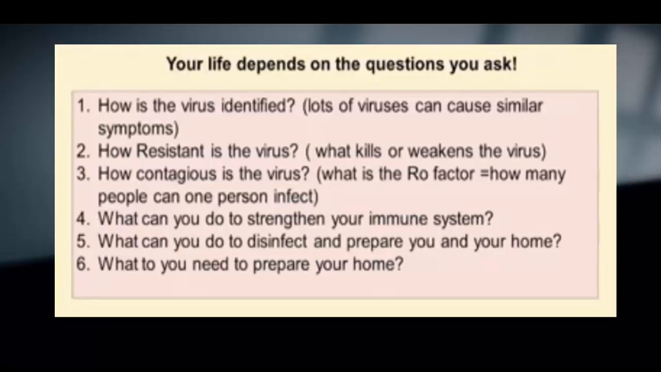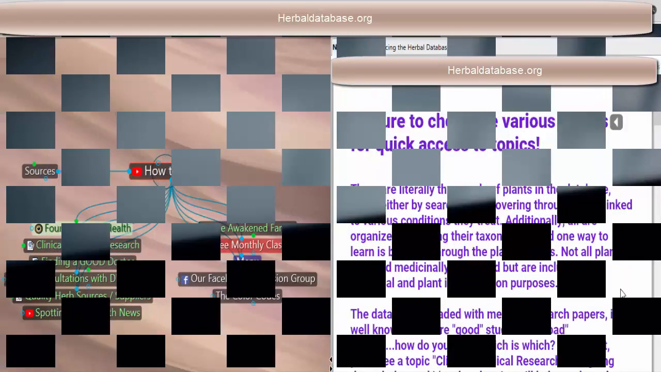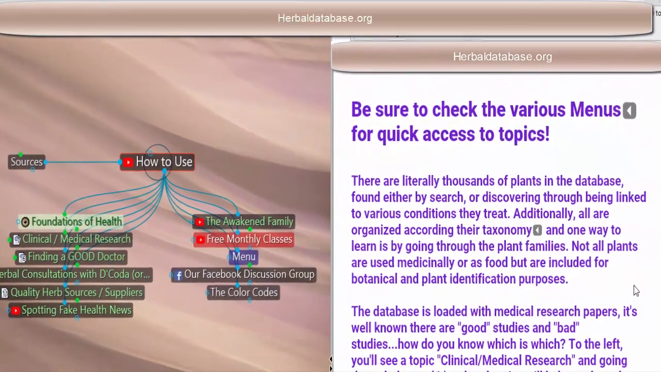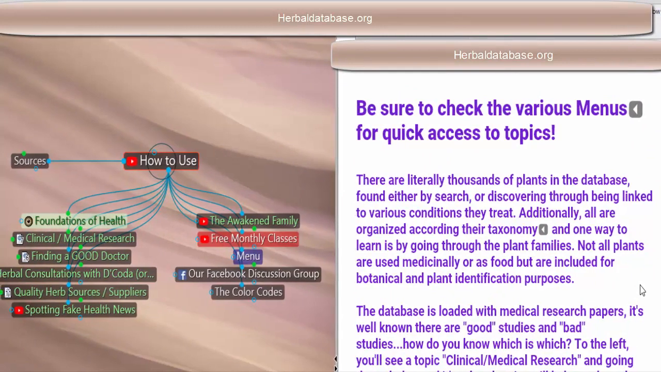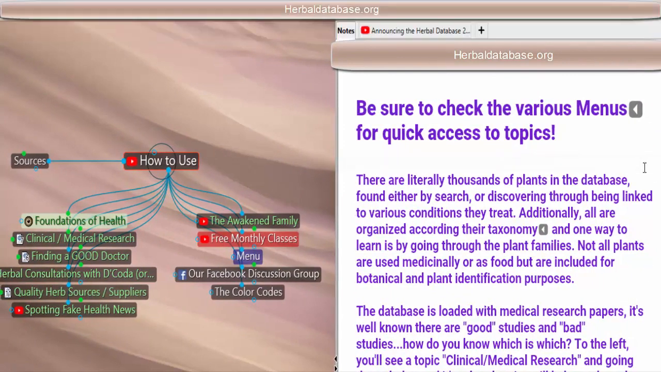The Ultimate Herbal Database is your toolkit, and in this series of videos, I'm going to walk you through it and show you how you can successfully navigate through the unknown. When you log into the database, this is your opening screen, so be sure to go through the How to Use section. These little icons here where it says be sure to check the various menus, you see there's a little icon. If you click on that, it's going to take you to the menu.